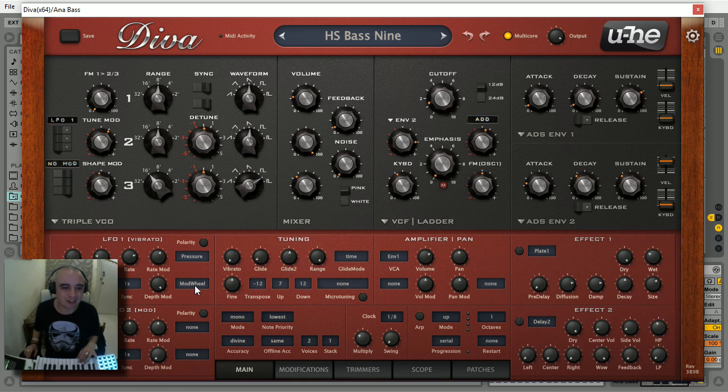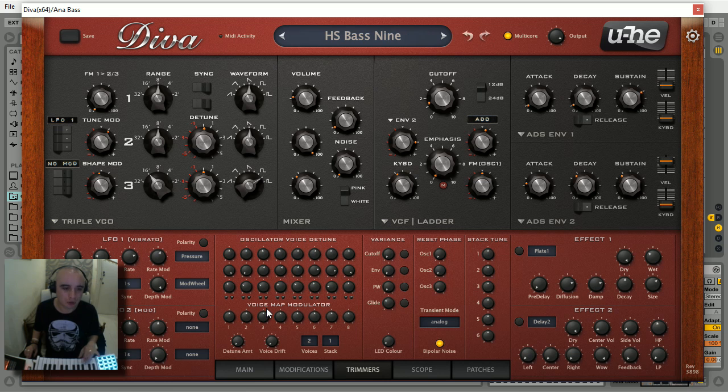So the second thing I did was I switched this to divine mode, and then in the mode here I switched it to poly 2. Now I did that because in poly 2 mode we can start to round robin between some of these oscillator voice detune settings. So what we have in this preset basically is 3 oscillators: oscillator 1, oscillator 2, and oscillator 3 here. And these dials here control the voice detuning of each oscillator.